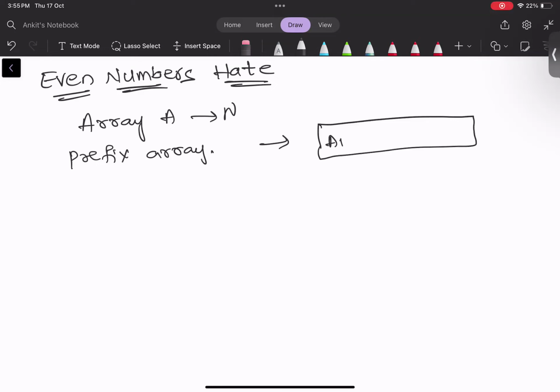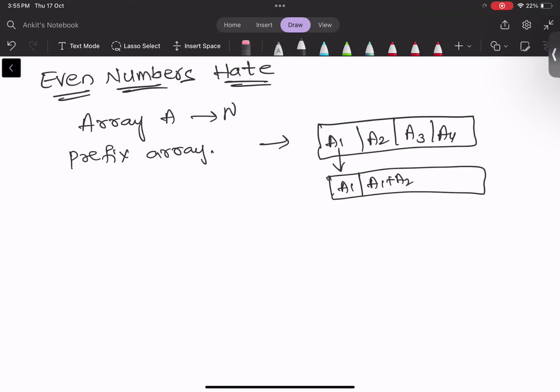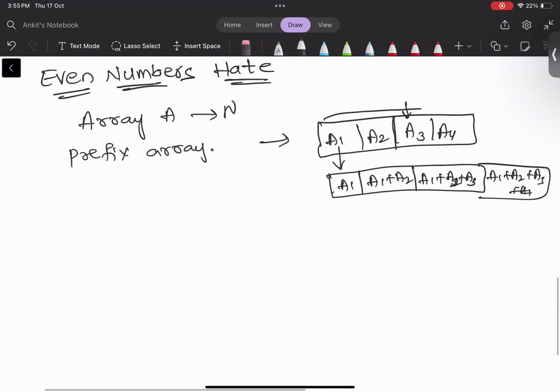If we have A1, A2, A3 and A4 as our array, our prefix array looks like this: the first element will be A1 as it is. The second element will be A1 plus A2, that means the sum till the second element. And the third element would be the sum till the third index, of the previous indices. And for the fourth, it would be A1 plus A2 plus A3 plus A4. In this way we have to build that array.